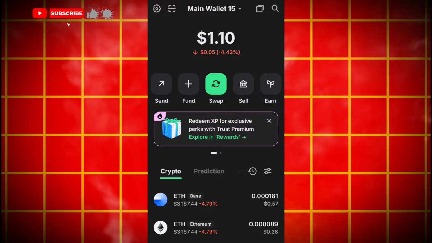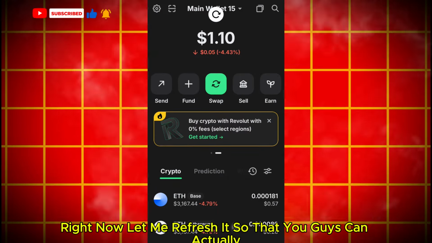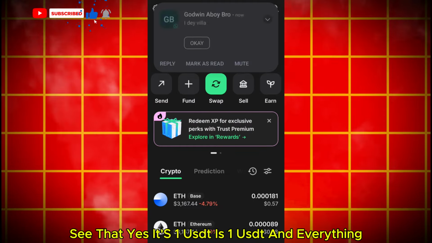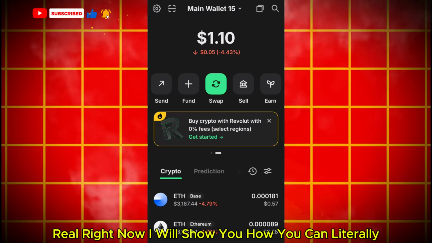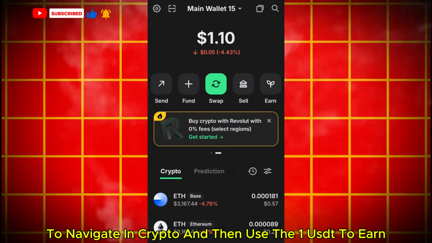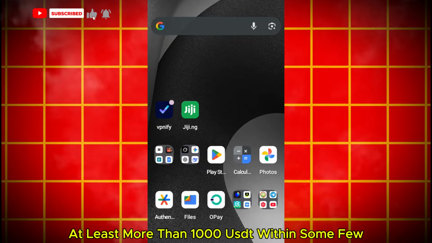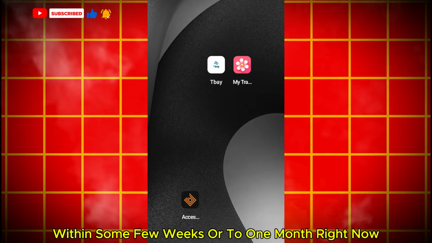Yeah, so I myself also have 1 USDT available right here on my Trust Wallet right now. Let me refresh it so that you guys can actually see that yes, it's 1 USDT, and everything right here is literally real right now. I will show you how you can use this particular 1 USDT to navigate in crypto, and then use the 1 USDT to earn at least more than 1,000 USDT within a short amount of time, probably within a few weeks to 1 month right now.